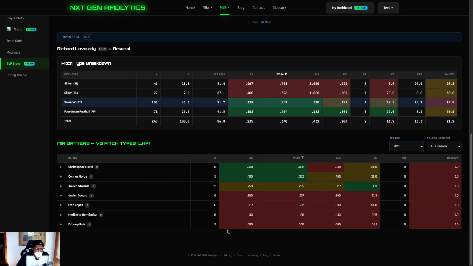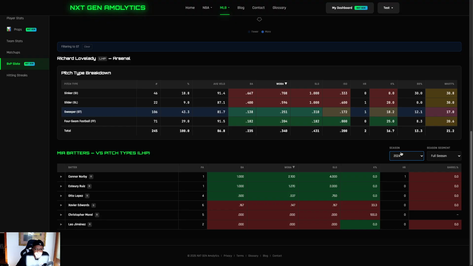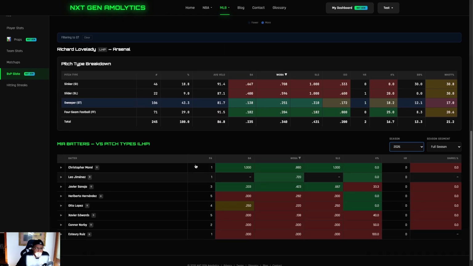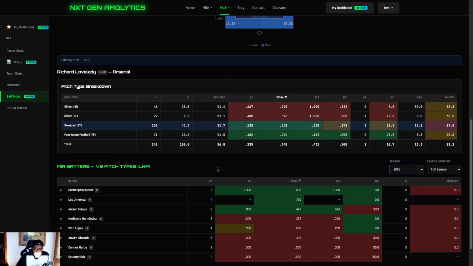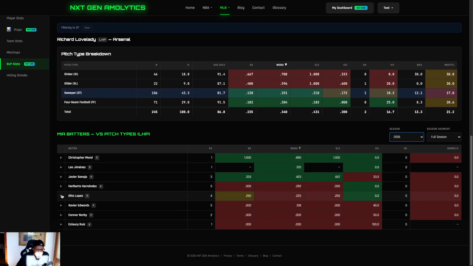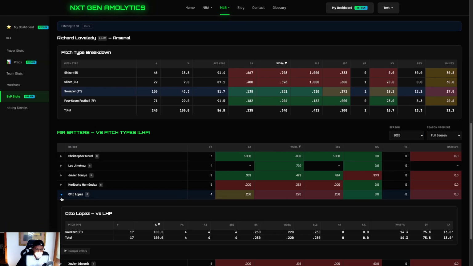167 last year though. It's like 2024. .500. And '23, he was not playing. Not bad there. You don't see a sweeper much from a lefty on a righty, I feel like.